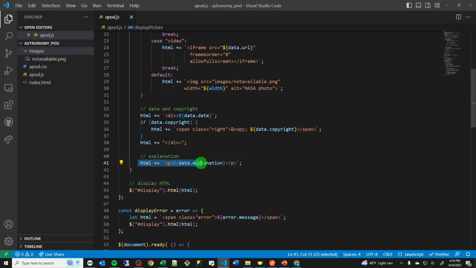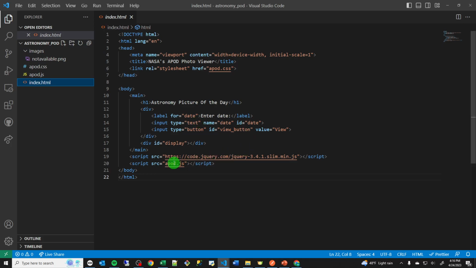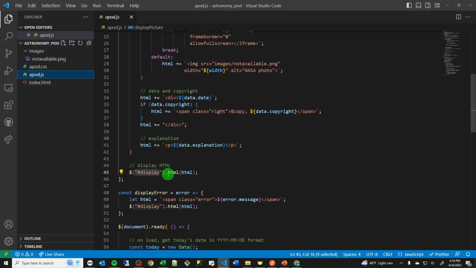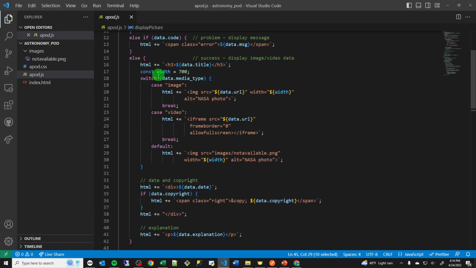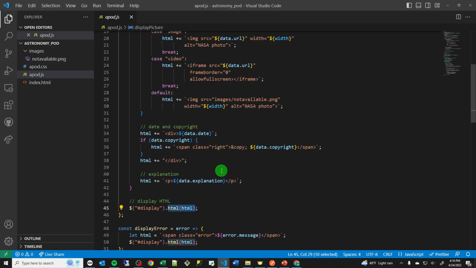And then we're concatenating on, in a paragraph, data.explanation, which was the long set of prose that explains what we're seeing in the picture. And then finally, we're taking that display section in HTML. This display section, it was a div right there. We're updating its HTML with the HTML that we just generated using the JavaScript object pieces.